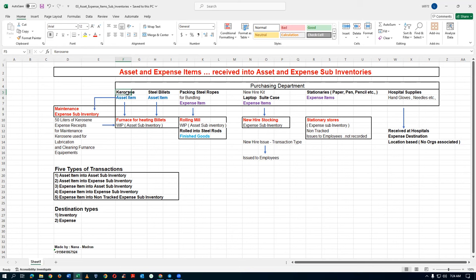Let us say 10,000 liters or 50,000 liters we are going to buy. And then we are going to charge it on the furnace for heating. So whenever you issue this kerosene into your furnace, it is basically WIP now. Fine. So kerosene is now issued to WIP.